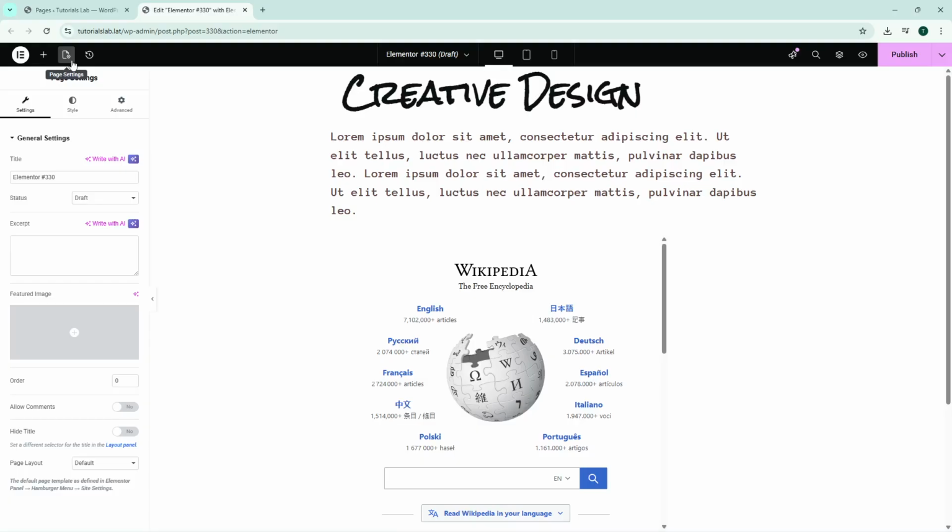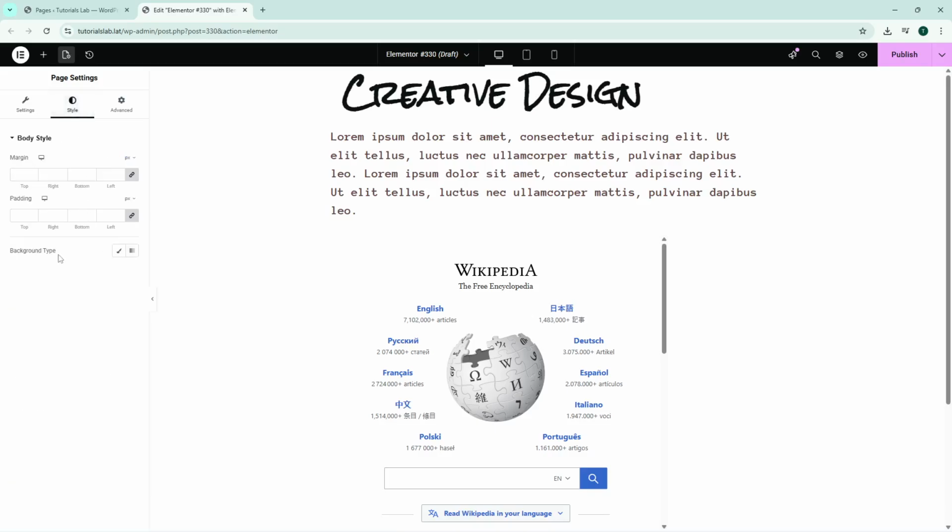In the left panel that appears, you'll notice several tabs. Navigate to the Style tab, then look for the Background section. This is where you'll configure how your page background appears and behaves. The background settings here are crucial because they determine the visual foundation of your entire page.